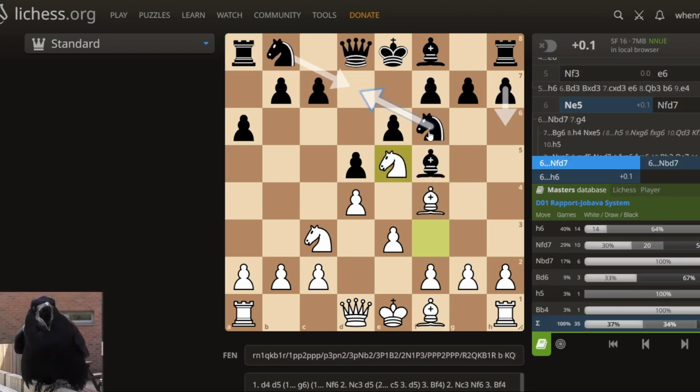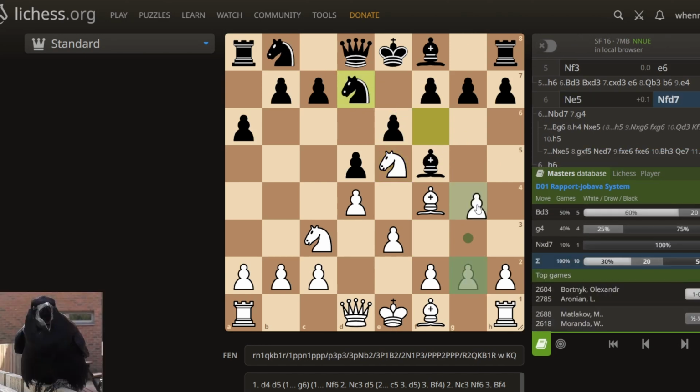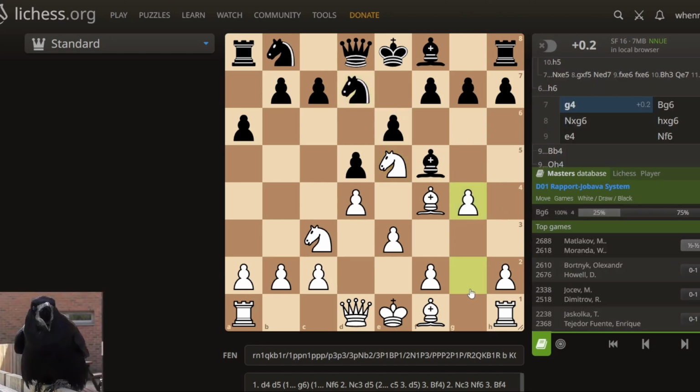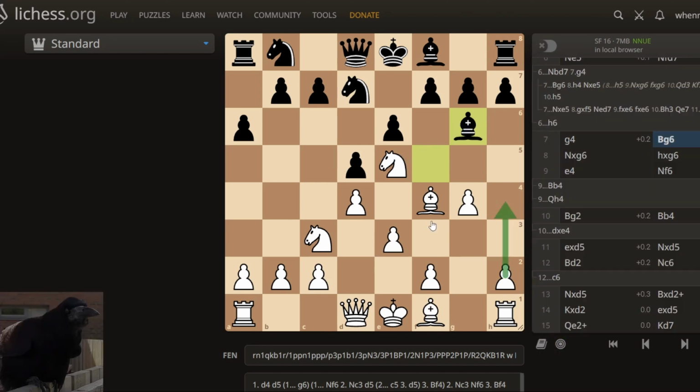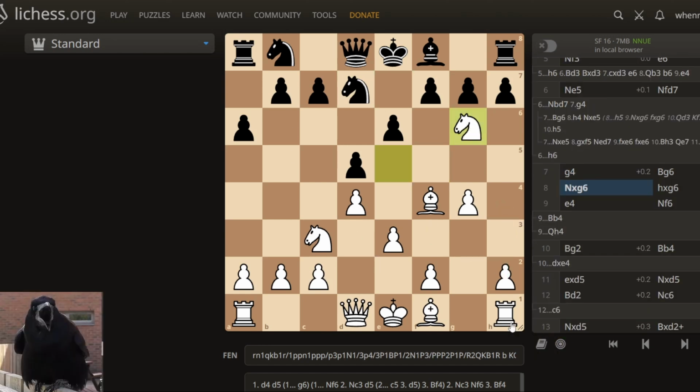Yeah, so either way, I'm expecting this knight fd7. And I think the best move for white is still just to play g4. And after bishop g6, Finn's had a game which went h4 here. However, this is actually a mistake. You actually want to take on g6 here.